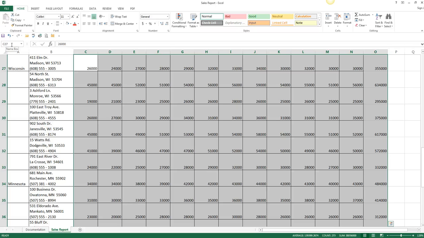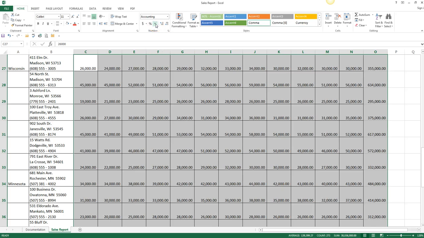On the Home tab in the number group, click the comma style button. Home tab, number group, comma style button. That adds a 1,000 separator to the values. Step number 3. In the number group, click the decrease decimal button twice to hide the cents from the sales unit. Decrease decimal 2 times.